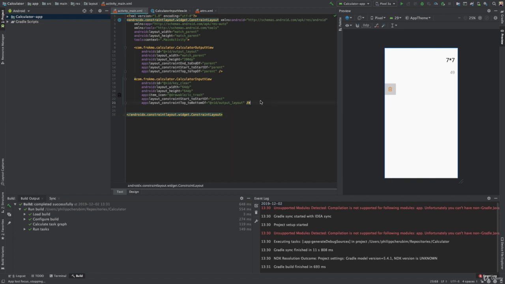We already added these two views to our constraint layout. I told you I'm going to explain how this is working, or why this is working, later. And this is the moment right now where I'm going to tell you what these constraints here mean. So we have here layout constraint end to end of.